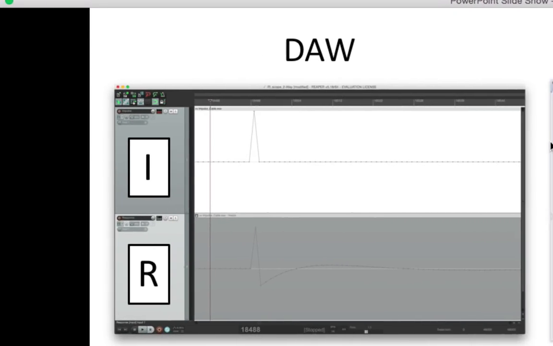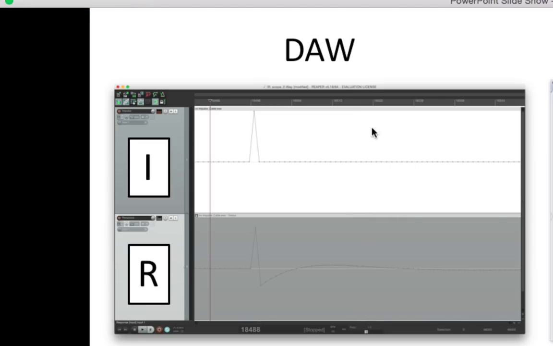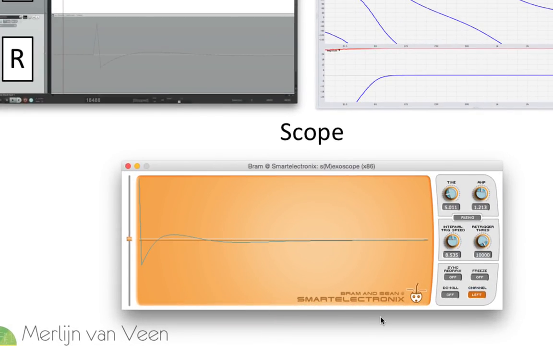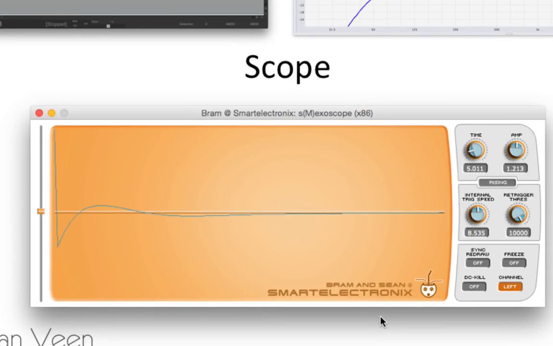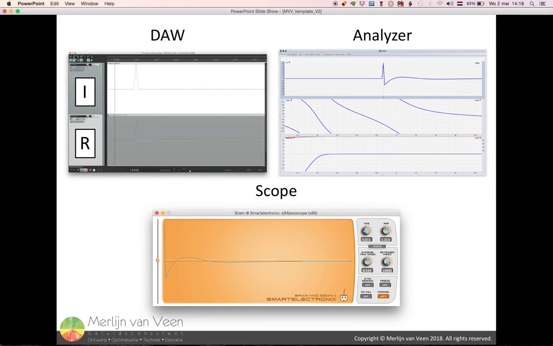Okay, here we see it also in our digital audio workstation. This is the impulse and this is the response to that impulse. And clearly those two no longer look the same. Also the oscilloscope confirms this. Because of the phase shift inherent to real loudspeakers, the response to the impulse has been stretched out over time, and clearly not all frequencies are being delivered simultaneously.